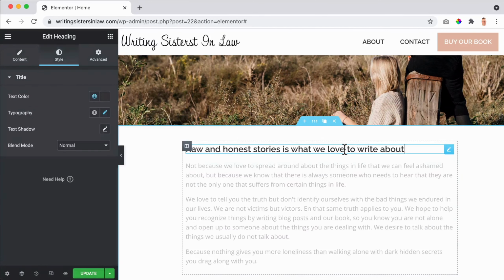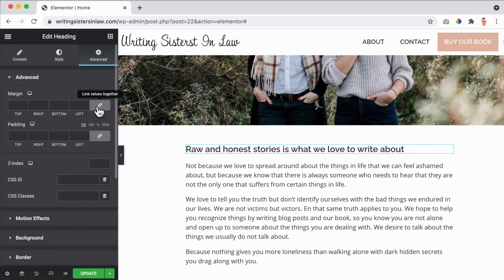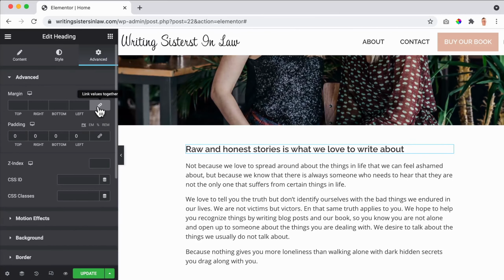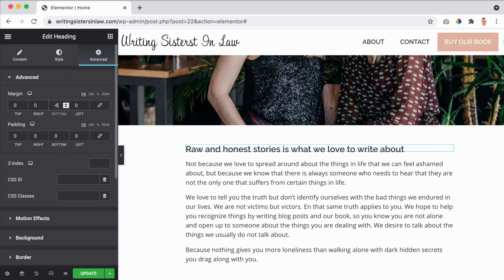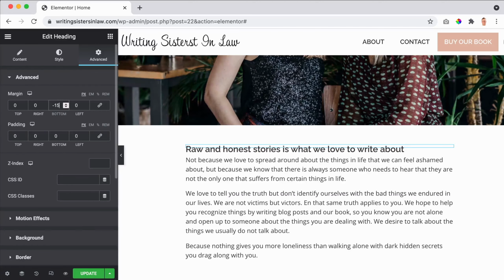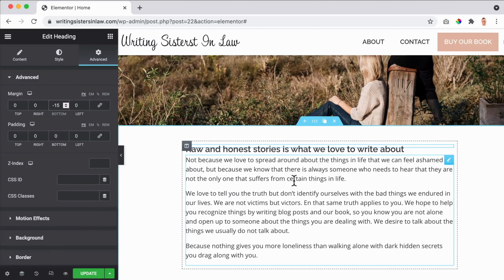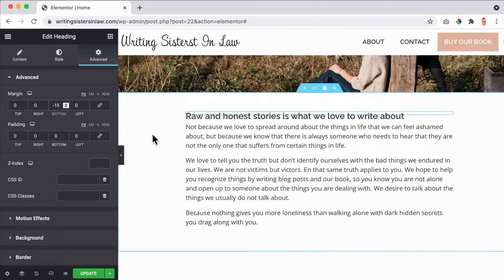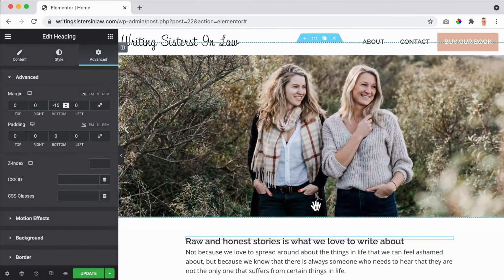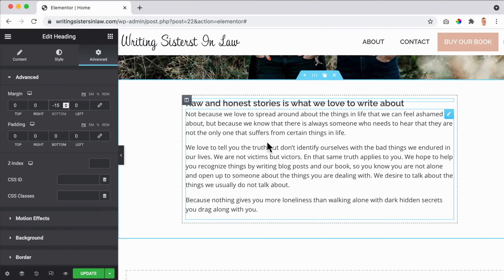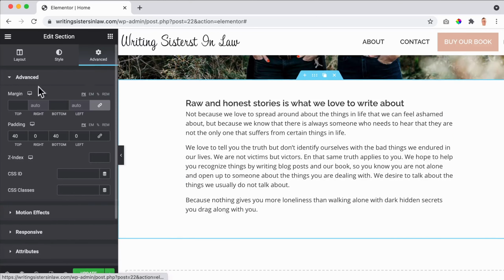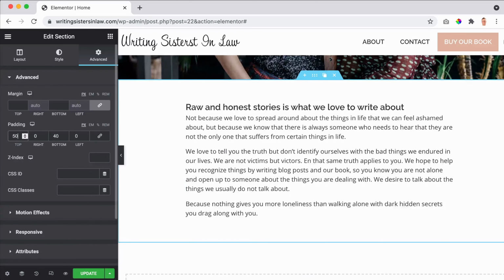I can click over here, go to advanced, uncheck the padding and the margin, and at the bottom, I can bring this a little bit closer. Okay, so it's a little bit smaller than the width of the website and it has some space above and below it. I like to increase that even more. 50, 50.